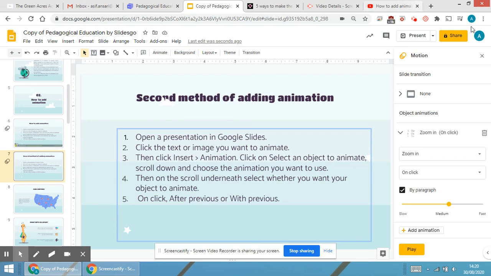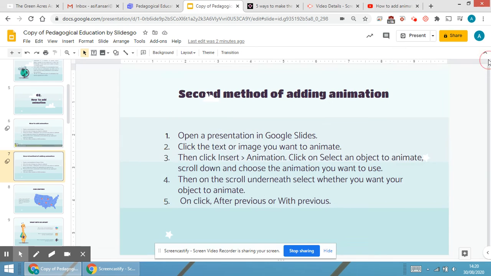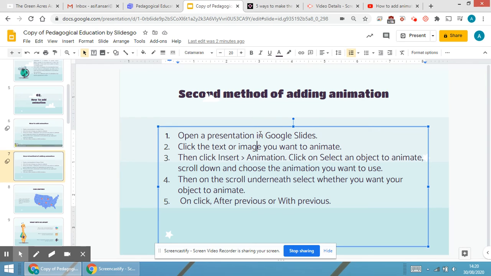So yes, directly from here also, that is from Animate also, we are directly able to apply the animation. The only thing is that first we have to select the text, only then this particular option will be enabled. When you are not selecting the text, we won't be able to see the Animate option from here.